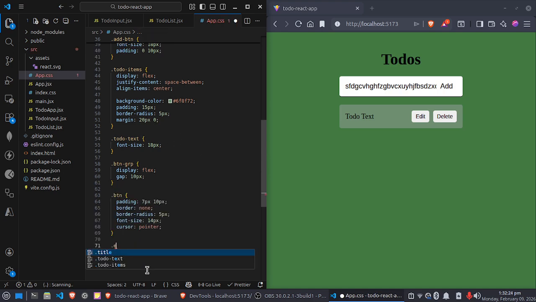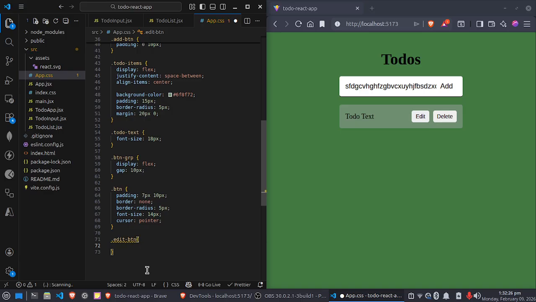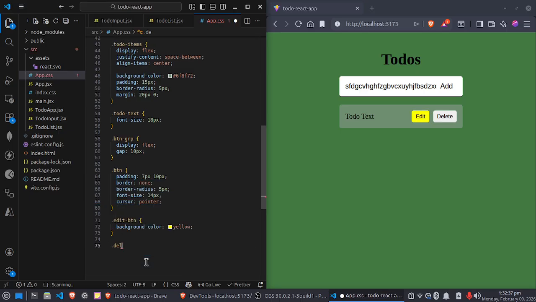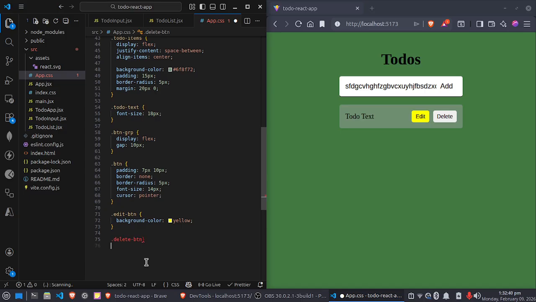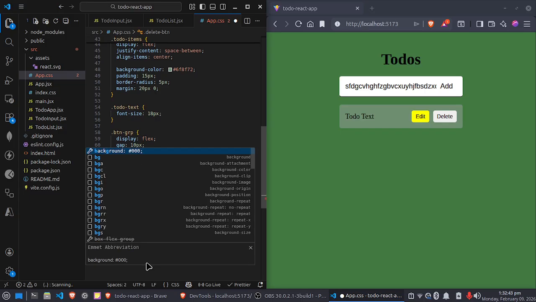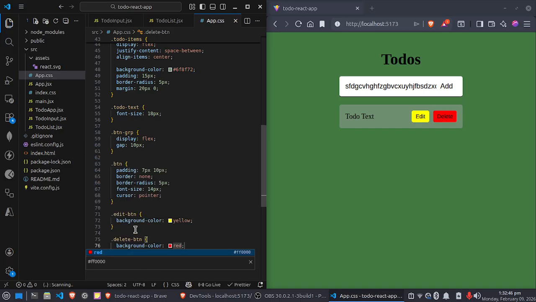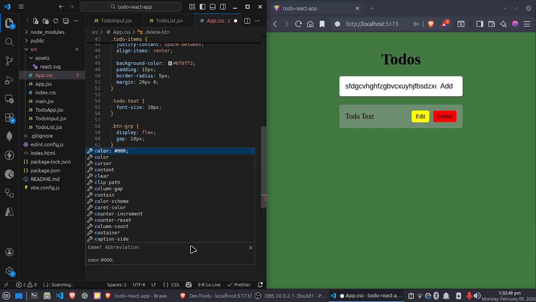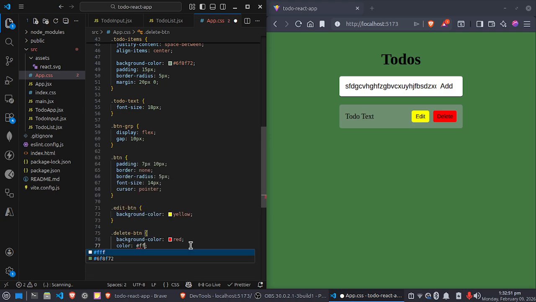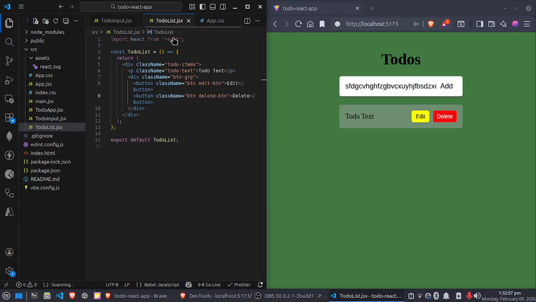Now let's give the edit-btn, and this is just for style, color yellow, and next one is the dot delete-btn, and here the background color red, perfect, and also give the color white. Now looks good. So all the to-dos will come in this format. There is no need to give anything else.